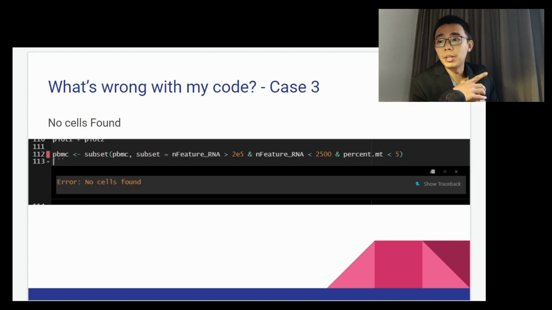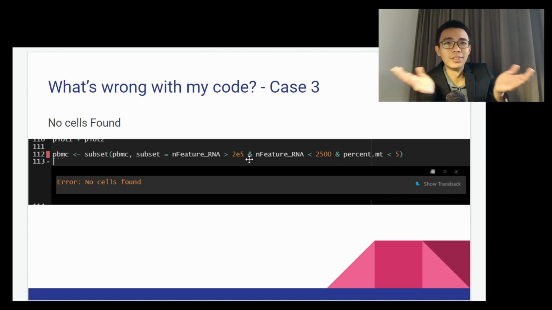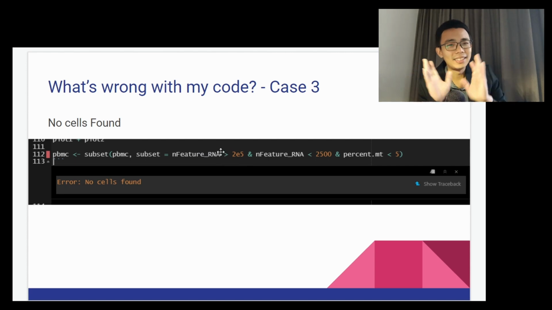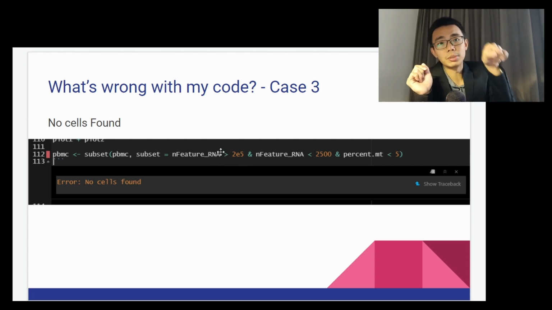The third one is because, if you look at the subset, nFeature_RNA is more than 2 to the power of 5, but there are not that many cells. There's no situation in this sequencing where there are more than 20,000 cells. So if you just put it smaller than the number of features, this should work well. Most likely they confused smaller and bigger between the two.